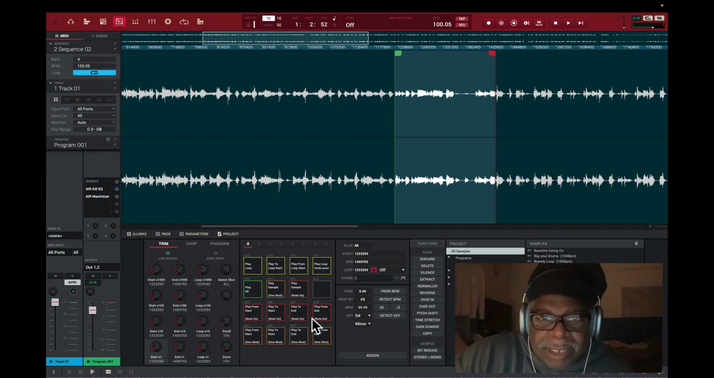A lot of times when you're trying to sample something from a record and you get the sample right and you put it inside your MPC, you may have to make it louder and also cut some frequencies out to get the sound that's inside the record. So what I'm going to do here is take out the bass, because I want to get the guitar, and we're going to show you where it's actually at.